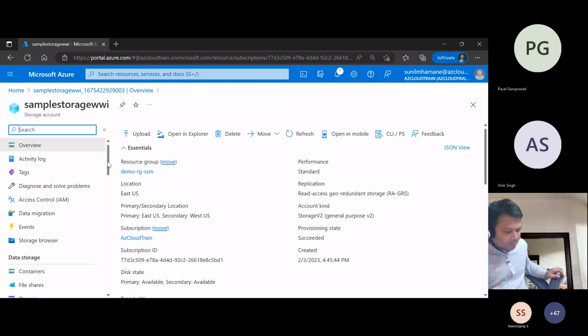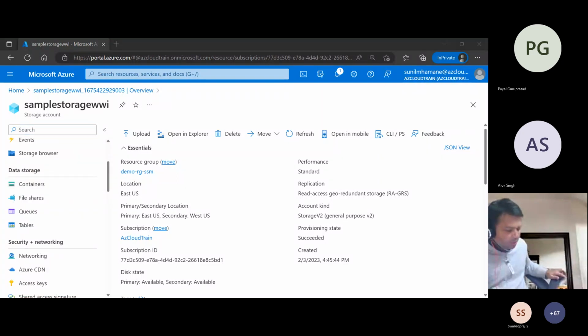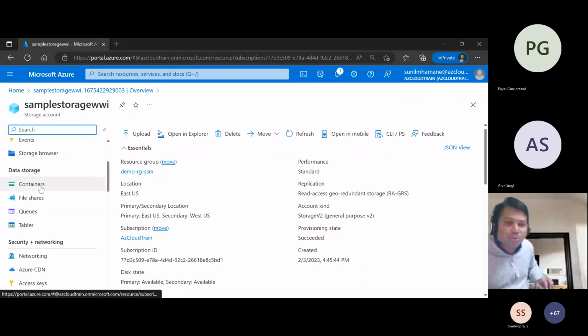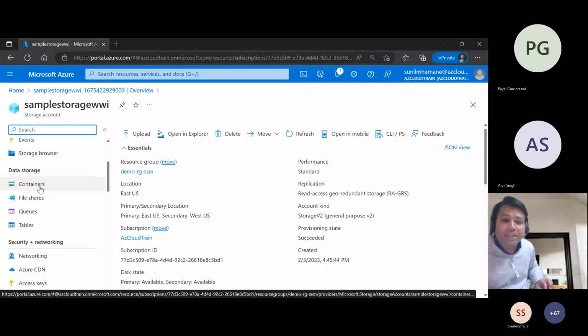Just come down and you will see there is a section called data storage. So I was talking about these. Inside a storage account, we have 4 data services. Like we have containers where we can store our unstructured data. Then we have our file sharing, queues, and the tables. But we are looking for the container because we can store unstructured data here in the container. Let me click on the container.